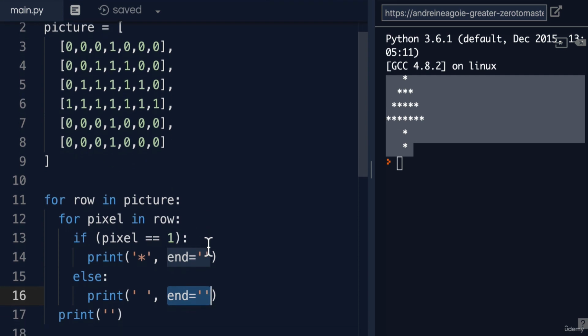And in the next video, I want to clean up this code a little bit and cover a very important topic when it comes to programming.